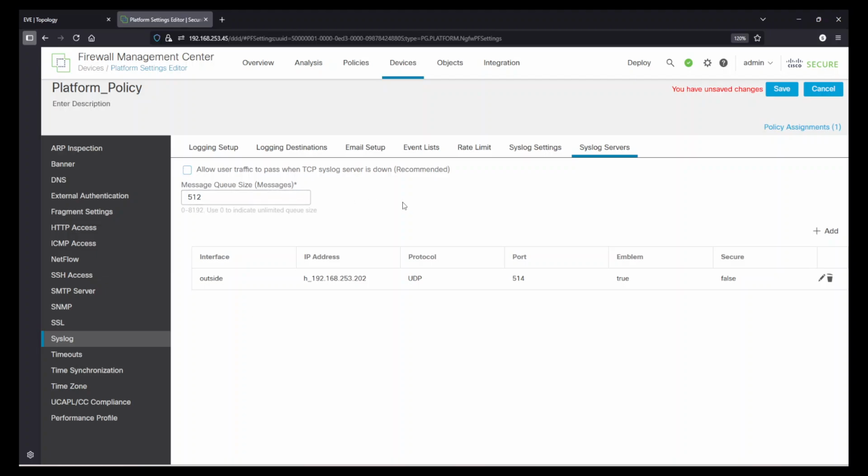The FTD will start dropping all the connections. And the same behavior happens over Cisco ASA as well. So that's why this is recommended, so that even if all of my TCP syslog servers are not reachable, I shouldn't be dropping the connections.